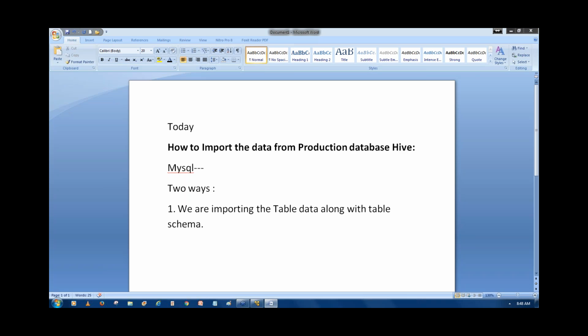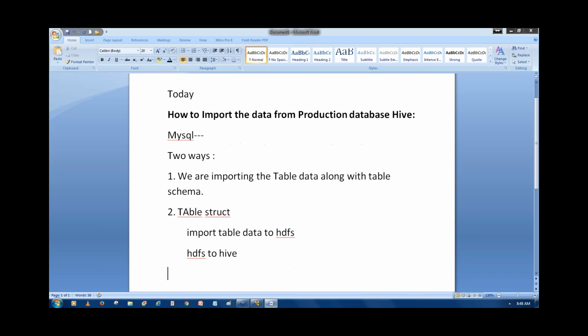Or we can import first the table structure. Okay. After that, we are going to import the table data to HDFS and then HDFS to Hive. Right? So we can perform two different ways of importing the data from the production database to the Hadoop cluster, in a Hadoop processing tool, that is Hive.